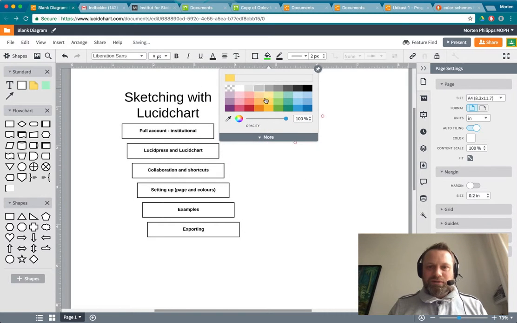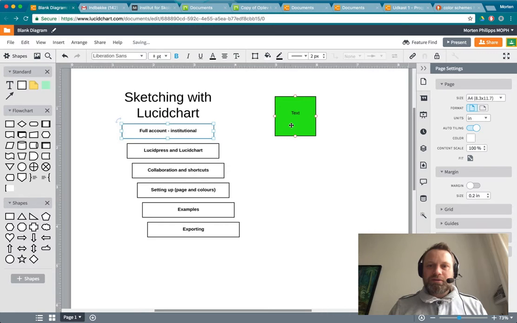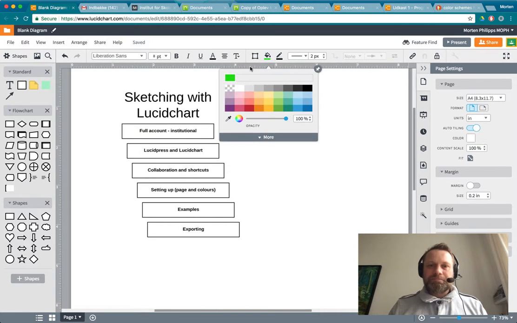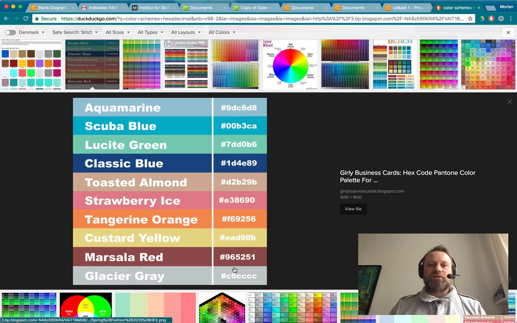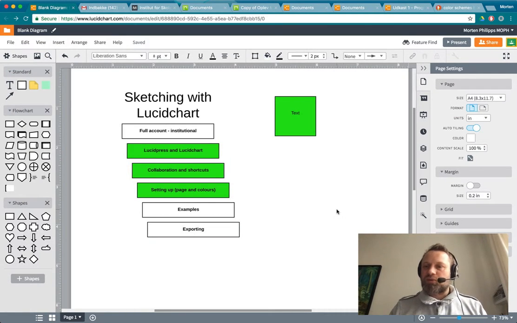Where did it go? Here maybe? Oh, it's there. Great. So now it's in my scheme. I can quickly use the color, so that's why it makes sense to actually put these colors into your diagram if you want to use them more often. Okay, so setting up page and colors. Then let me show some examples and show you how to export.